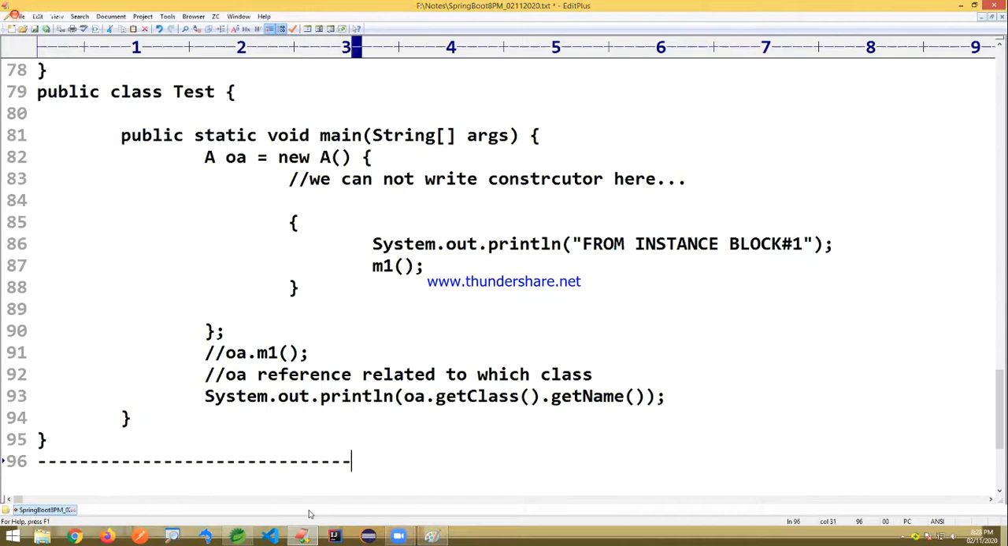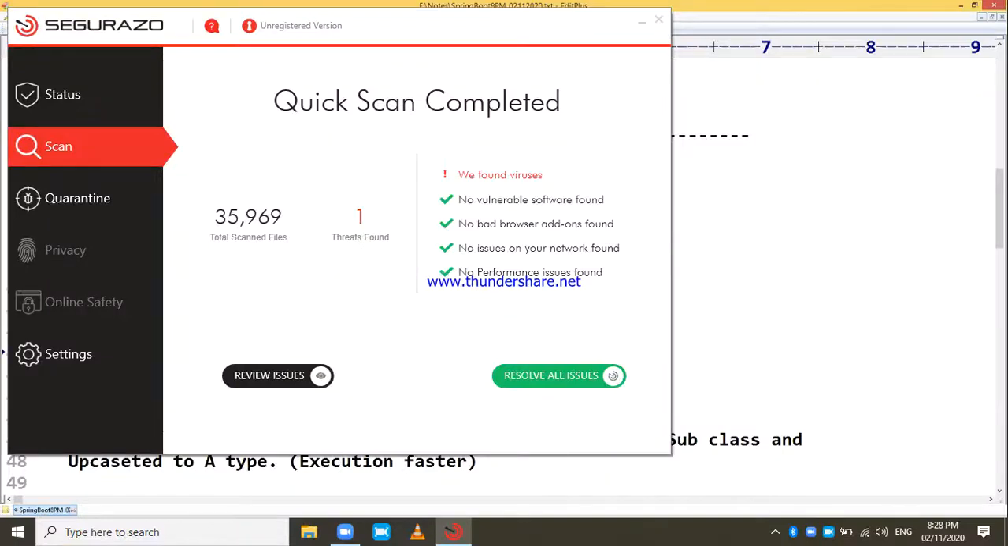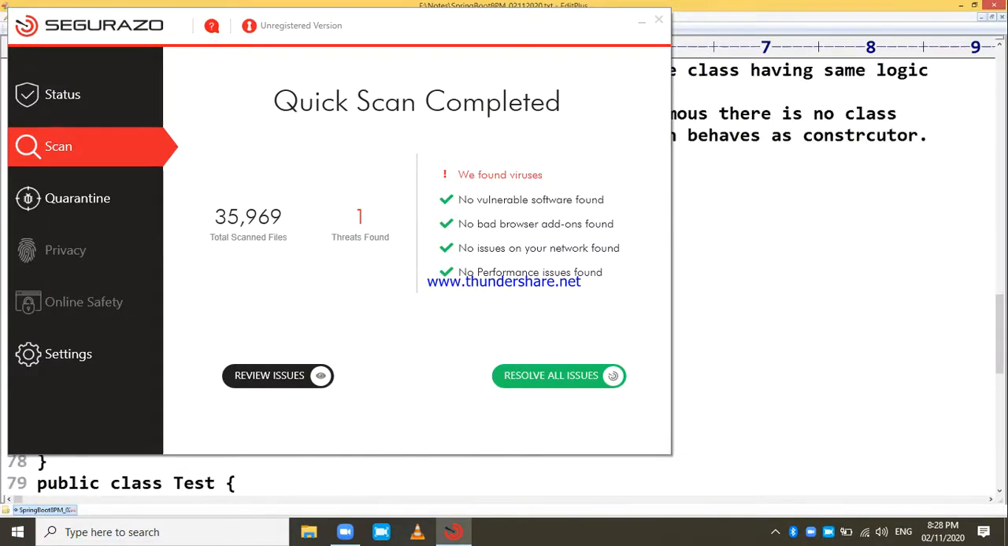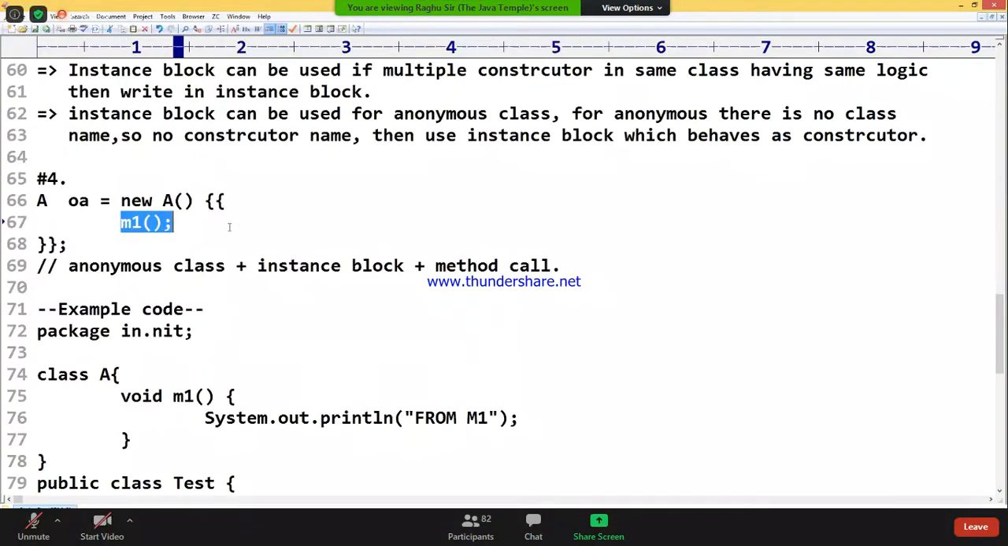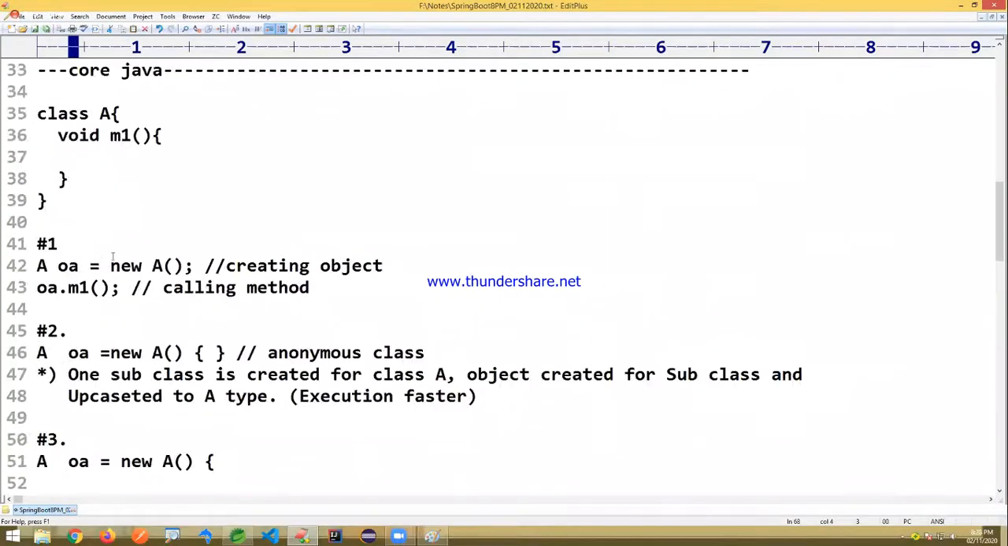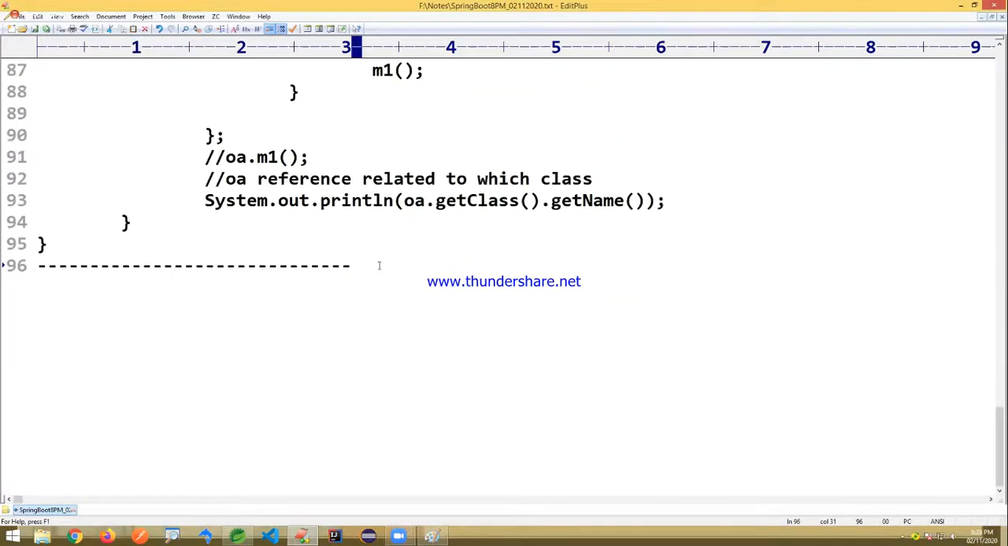Now, why this much complicated code? Why can't we write the simple process like this? What is the difference between the first one and the last one here? A simple point is that we can add some extra logic while creating the object, and this gets executed a bit faster compared to the other one if we have large data processing. Anonymous classes are not much reusable, but execution wise, they are faster compared to normal classes.